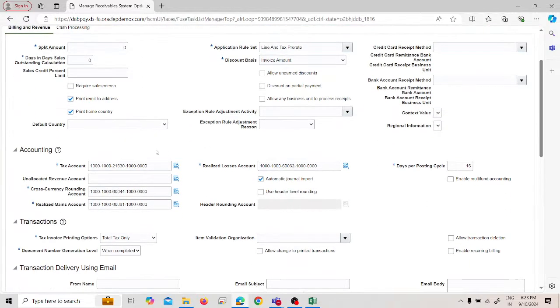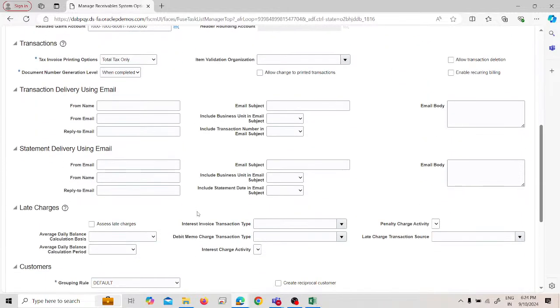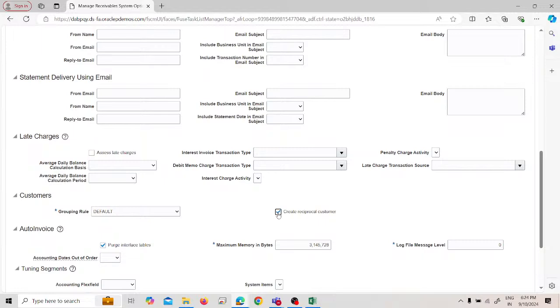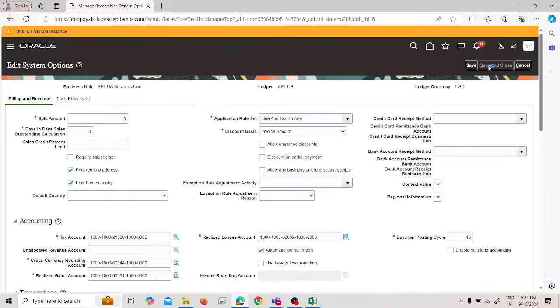And after that editing option, we will go and edit, and enable the checkbox under the customer. So here we will select this create reciprocal customer, and after that we will click save and close.